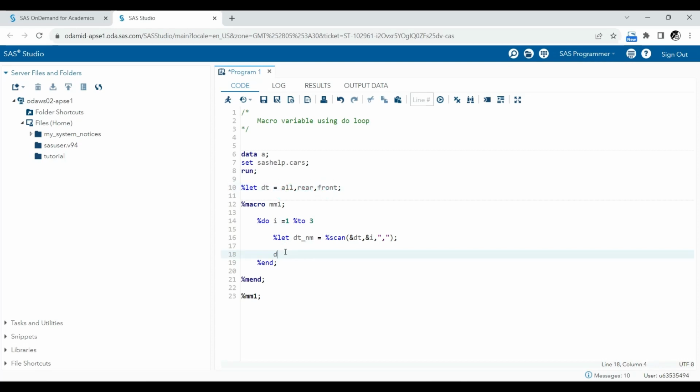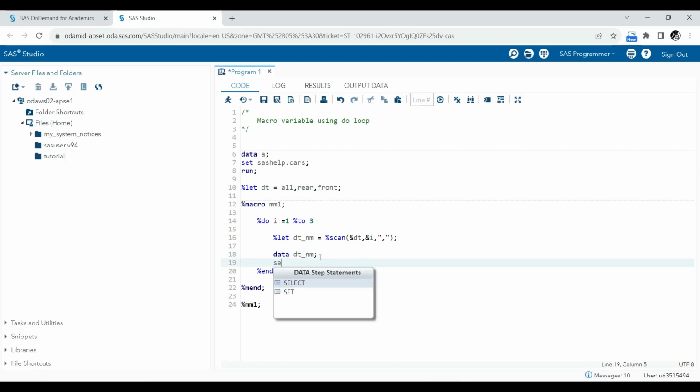Okay, now let's write our data step. So data &dtnm. So dtnm because we'll get all first time, then rear, then front. We need the data from sashelp.cars, or we can even bring it from A because this is our temporary data set in which we have sashelp.cars data.